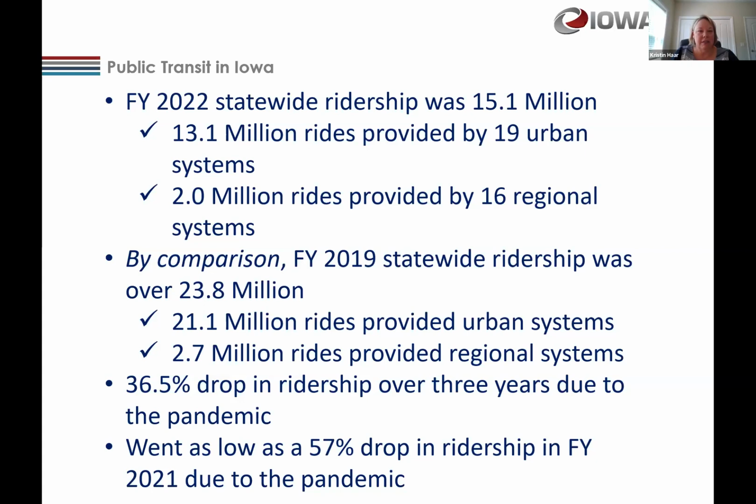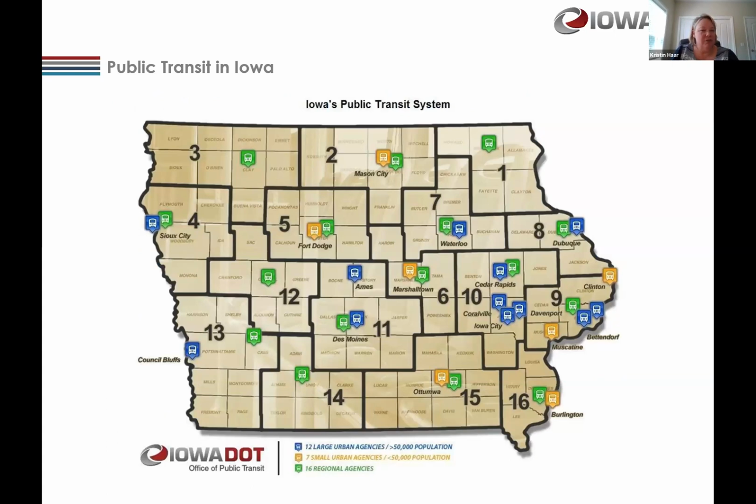So hopefully, even in 2023, we will have come back up a little closer to that fiscal 2019 number a little bit more. So we did go as low as a 57% drop in ridership back in 2021. So even in 2022, we were already making strides to bouncing back from the pandemic. So here's just a really fast map of our public transit system.